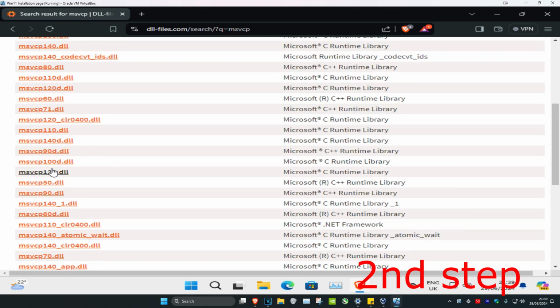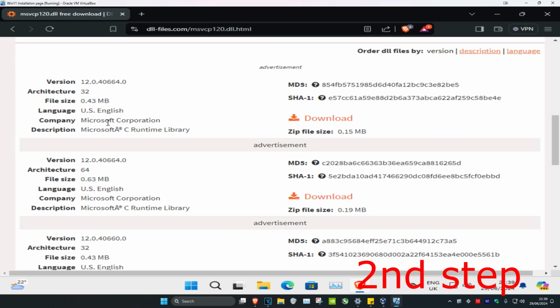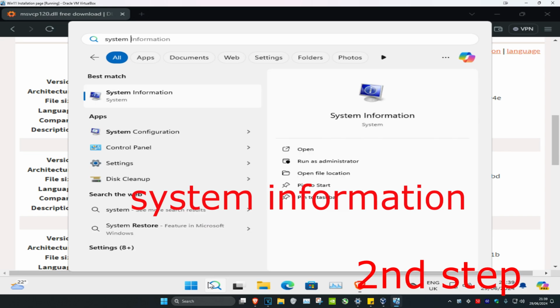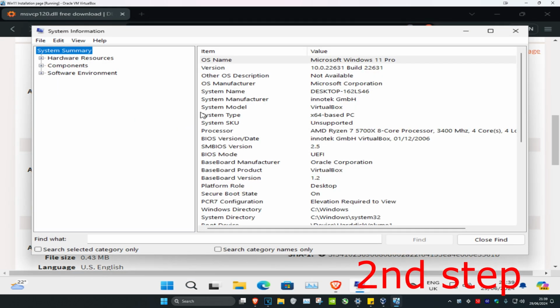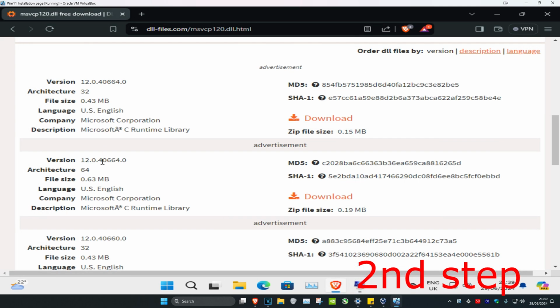So in my case, I want to be going for this one. Scroll down, and then you want to download the correct one for your architecture. So you want to head over to search and type in system information. Click on it, and then it's going to show right here what system type you have. Mine is 64-bit, so I'm going to get the 64-bit download, and then click on download.